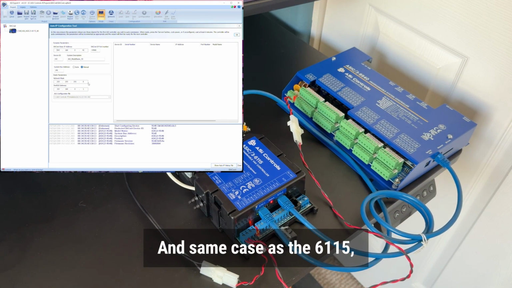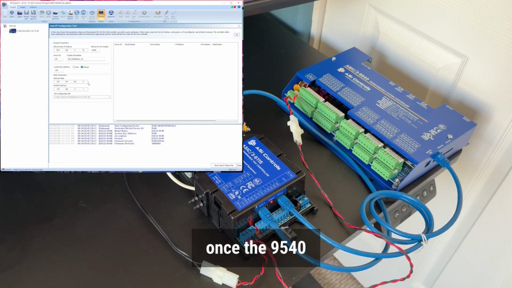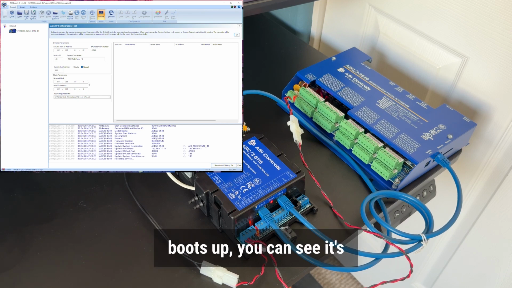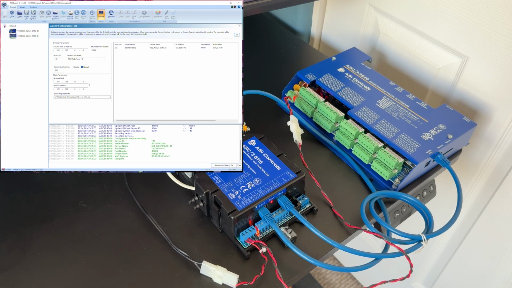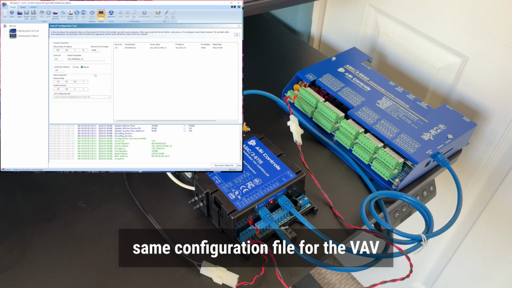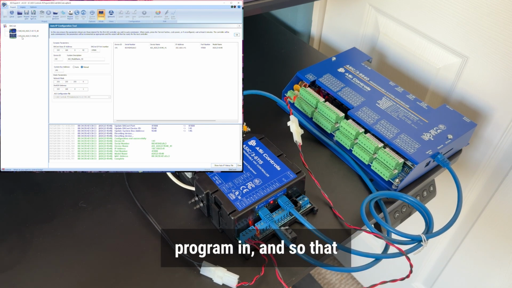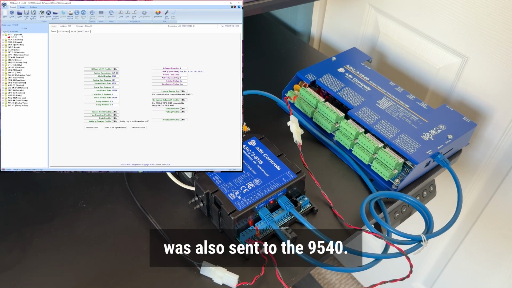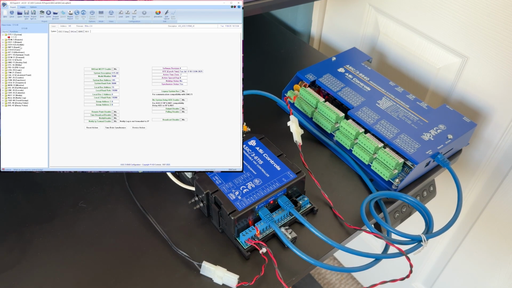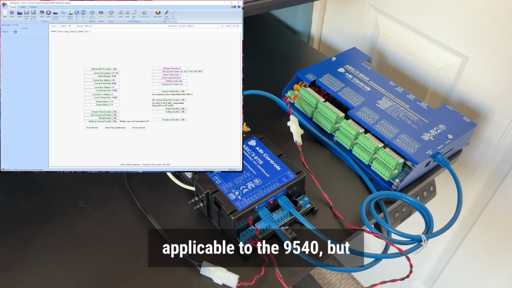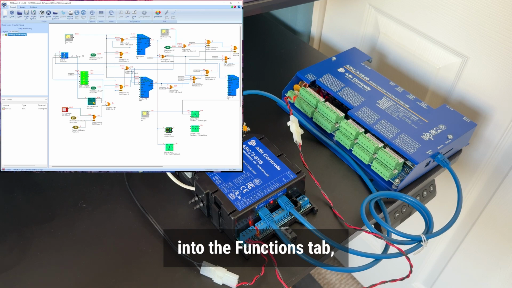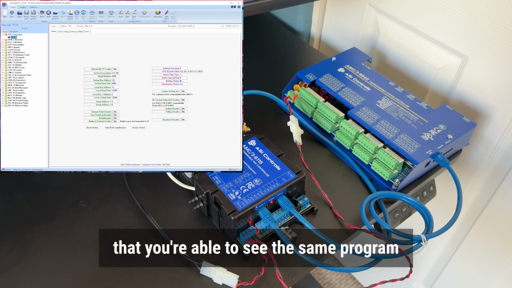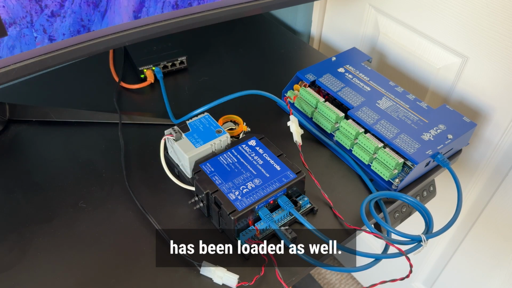And same case as the 6115, once the 9540 boots up, you can see it's requesting the IP address, which is being sent to it. The device is now resetting, and there you go. And then I left the same configuration file for the VAV program in, and so that was also sent to the 9540. Obviously not applicable to the 9540, but you can still see that if you navigate into the functions tab, that you're able to see the same program has been loaded as well.